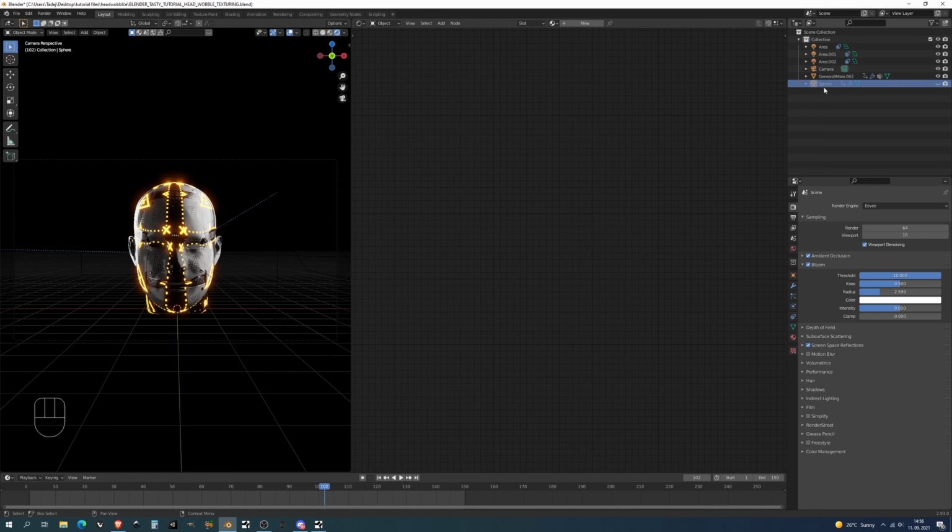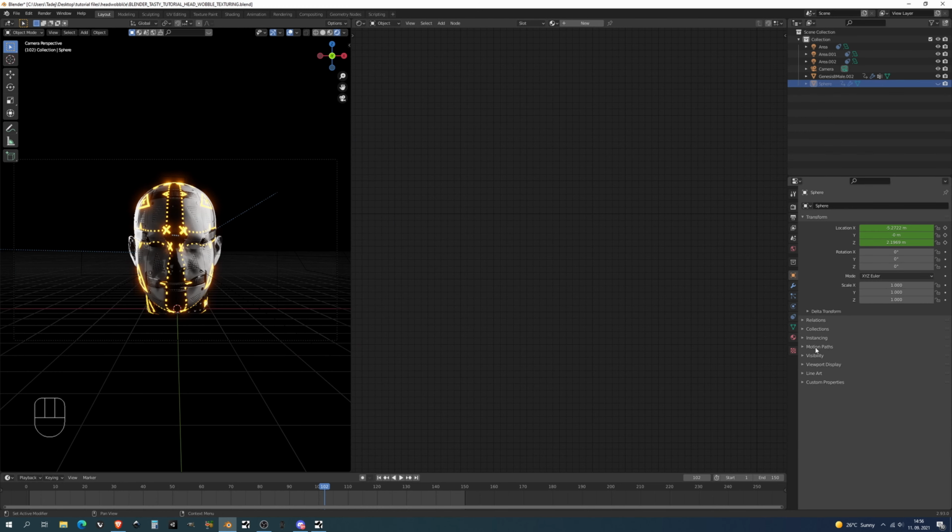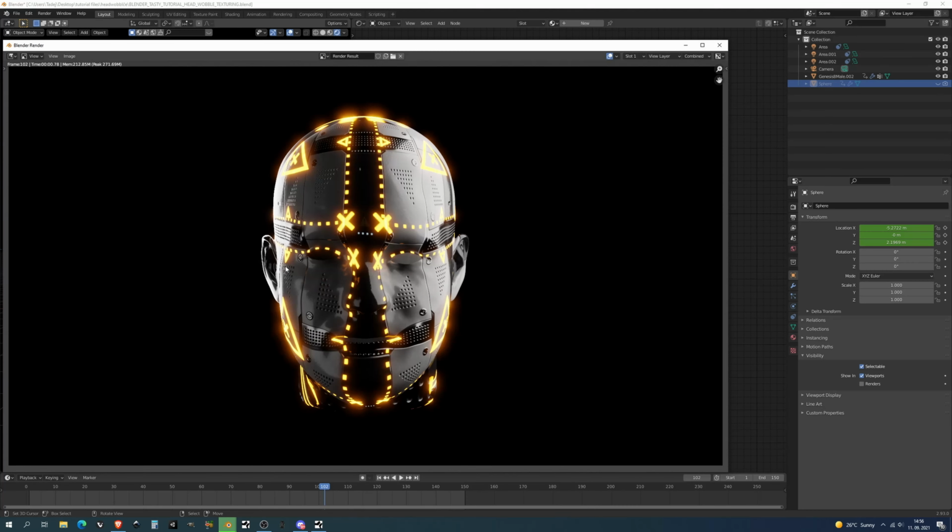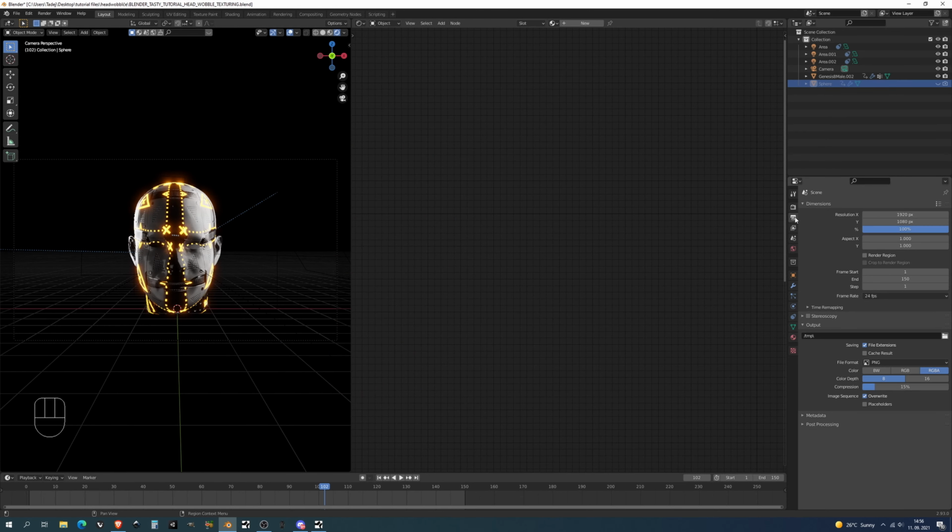Let me just go and see about that sphere in the back. So the sphere, we can either delete it, or if you don't want to delete it, you just go under visibility and you turn off renders. Press F12 and there's no sphere. And that's it. Maybe we can add just a bit of bloom.